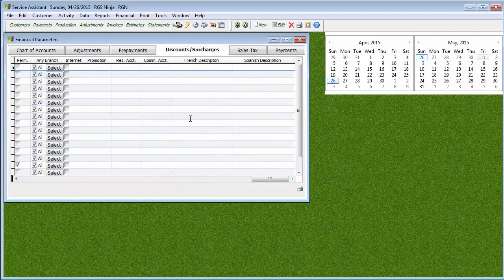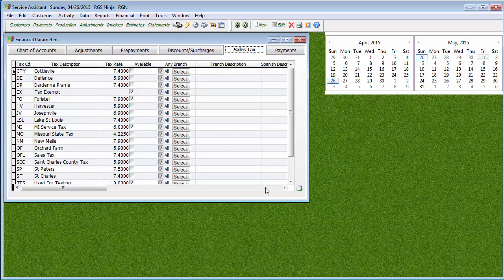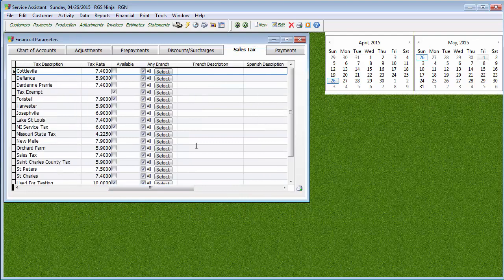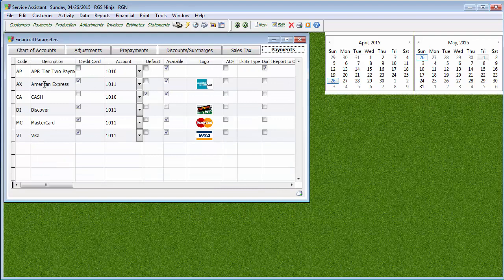Discounts and surcharges, we scroll over. We have, again, residential, commercial accounts. Sales tax doesn't have accounts because, again, it was going to hit their tax account. So that way, nothing gets really messed up for tax reporting. And then we come here, and you'll see that here we have the different types of payments, and then we have the accounts that those payments are going to hit.